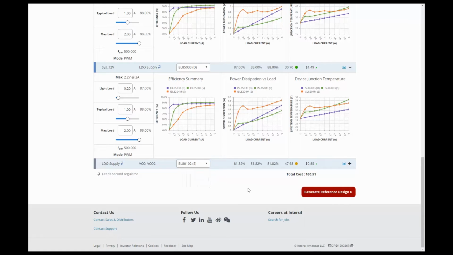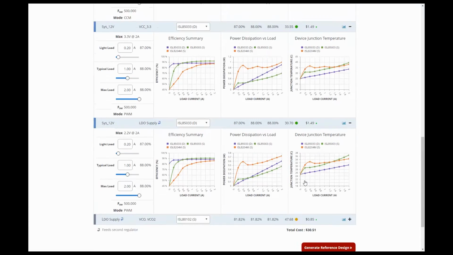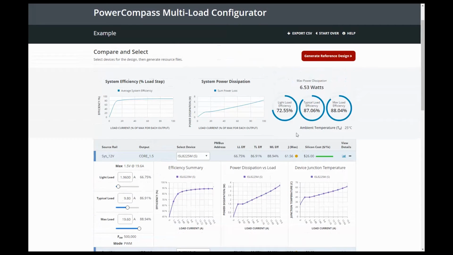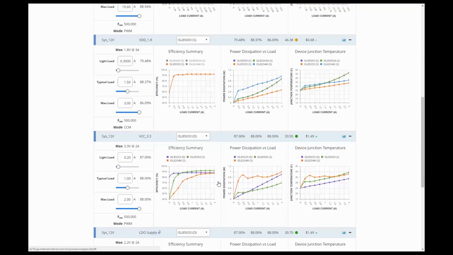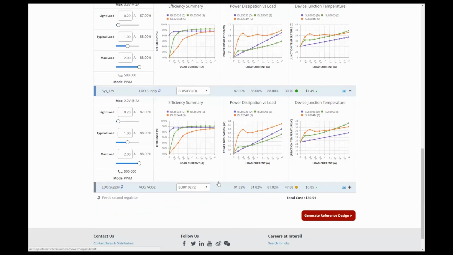So once you're done, you basically have an overall view of your system. You can look at your overall system efficiency and power dissipation of the total system. You can make adjustments to each rail. So if your light load was more like 4 amps and your typical load was more like 12 amps, you can make those adjustments, and you can see how that affects the overall system efficiency at those key design points. So once you have all that done, the next thing would be to generate a reference design. I'll do that here next.